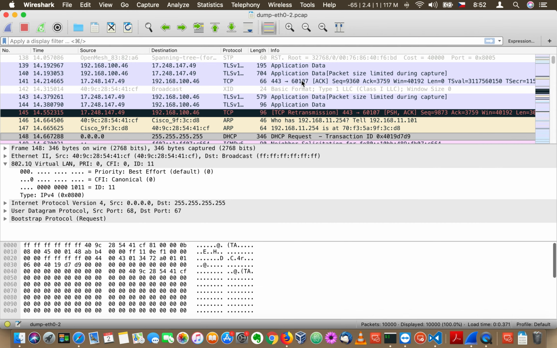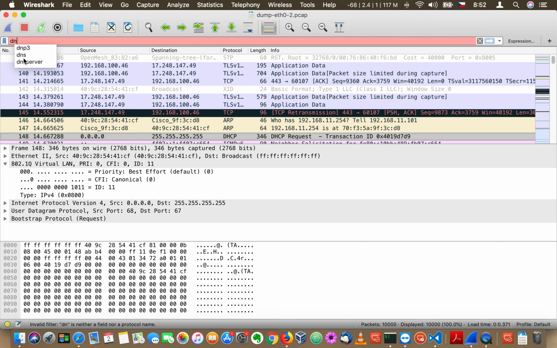So you can do pretty much everything. You know, this is not a part of the software, of course. This is a great Wireshark.